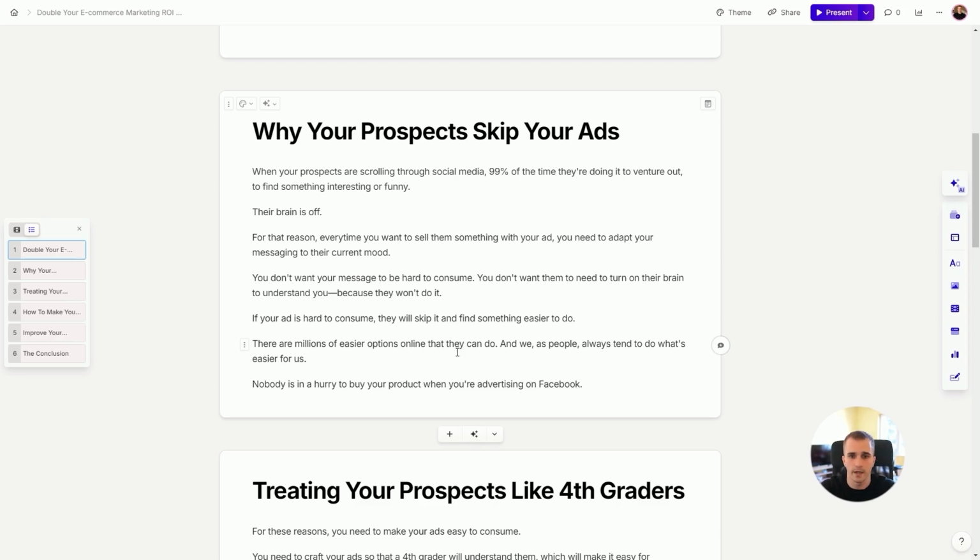And nobody is in a hurry to buy your product when you're advertising on Facebook. So if you were advertising on Google, it would be a completely different case, because on Google people are actively searching for the solution, and that's a completely different scenario. But when you're advertising on Facebook, people are just scrolling and you have to interrupt them. You have to interrupt their scrolling pattern and persuade them to buy your product.